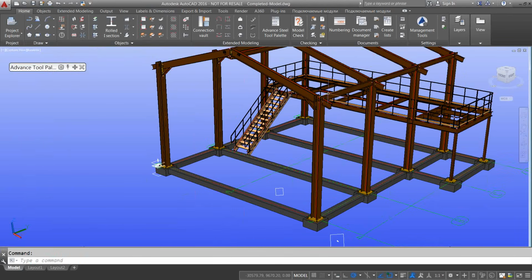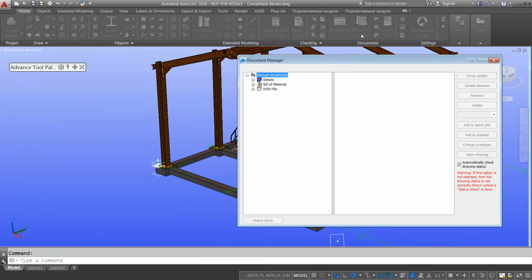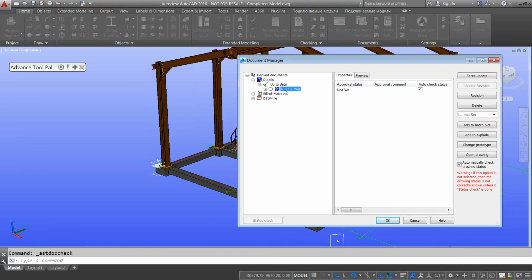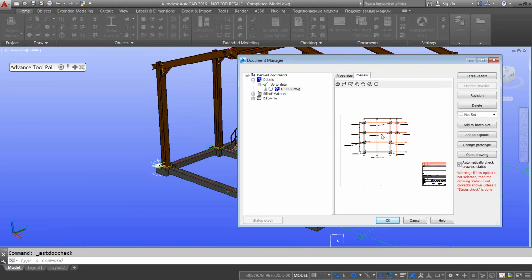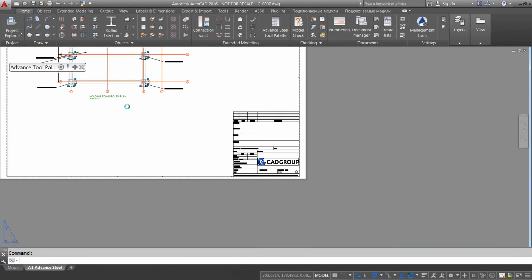How do I find out where the drawing is? That's all controlled using my document manager. This is what I was telling you. Document manager is one single place where all our documents are displayed. So it's telling me I've got an up-to-date drawing of the general arrangement. I can look at the preview here. Alternatively, I can double click on it to open this drawing.